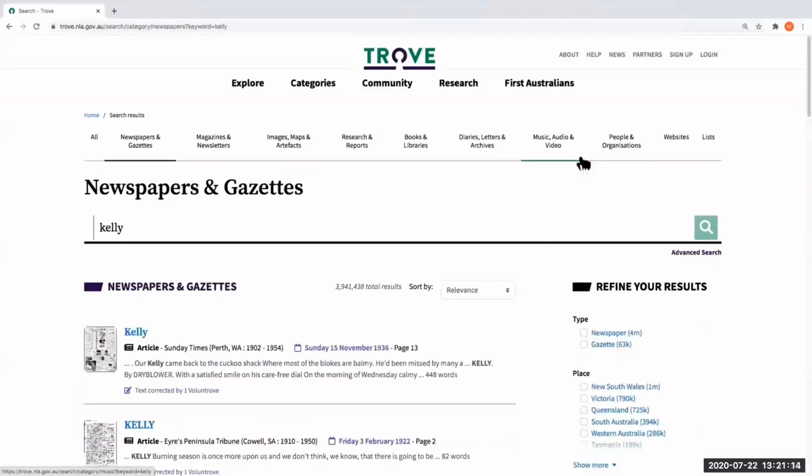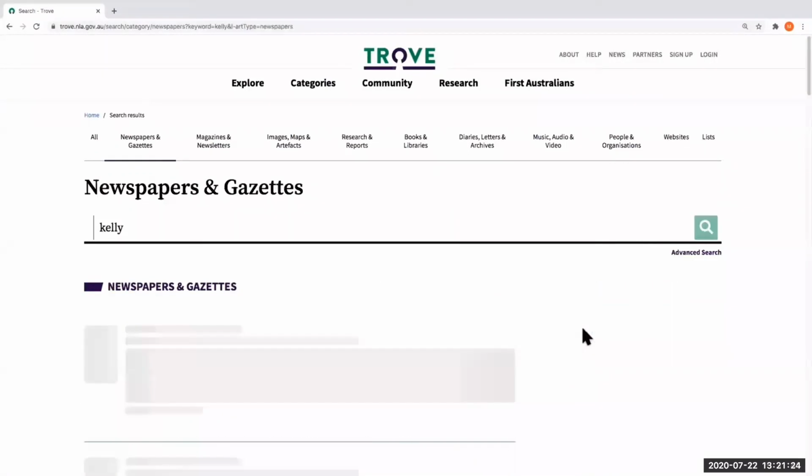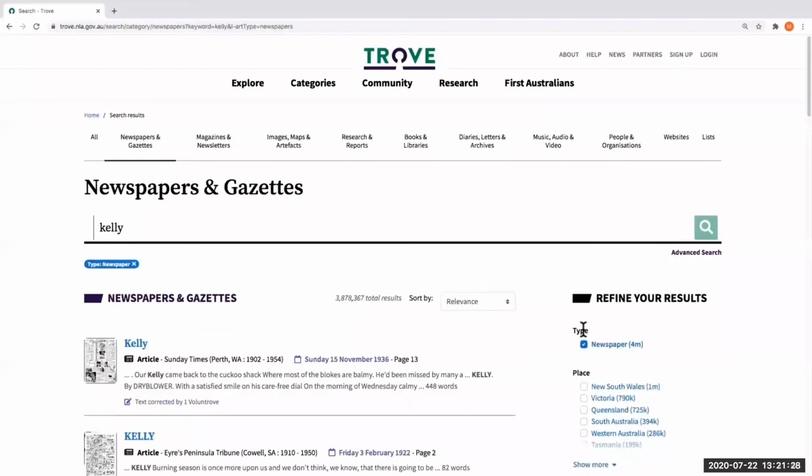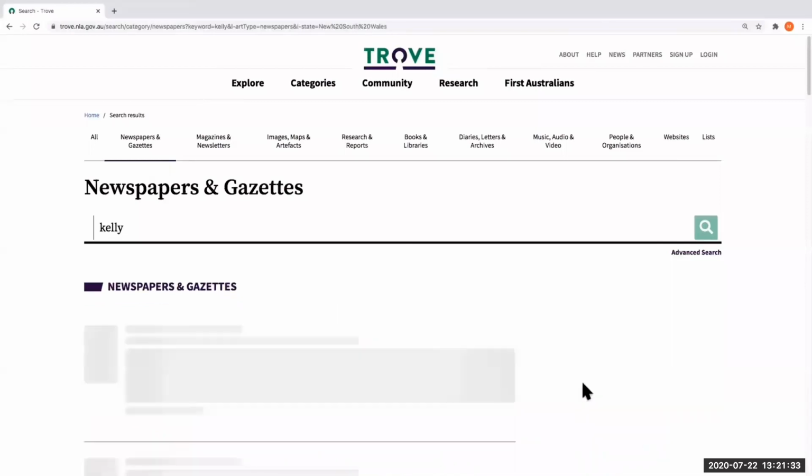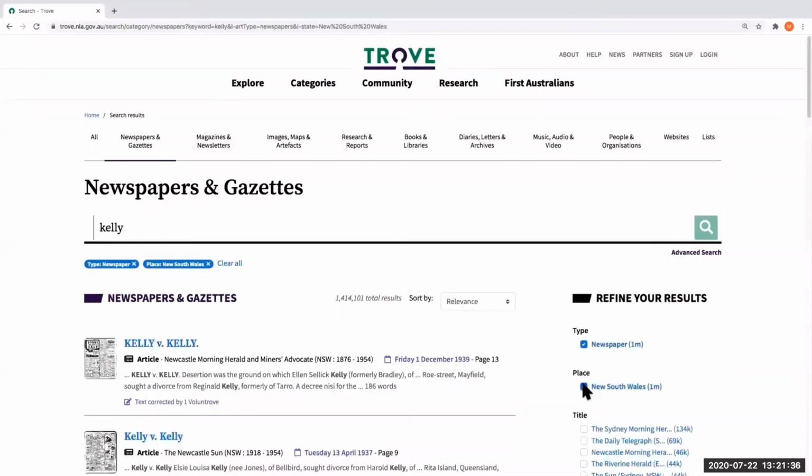Then I'm going to use the refine your results filters that appear here on the right-hand side of the search results to limit my search to newspapers, and again to limit my results even further to newspapers published in New South Wales. Now, as I select the simple filters, you'll see that the checkbox next to the filter name is ticked and turns blue, and also that a blue button appears up under the search bar at the top to indicate which search filters have just been applied to your search results.